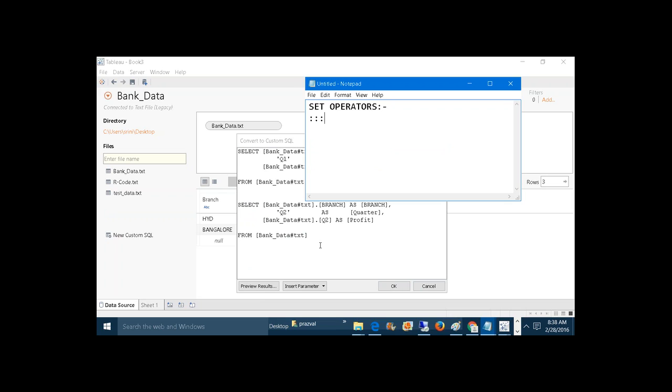The four types of set operators are: number one, union; number two, union all; number three, intersect; and number four, minus. Let me discuss each and every one in detail. So what will union do?